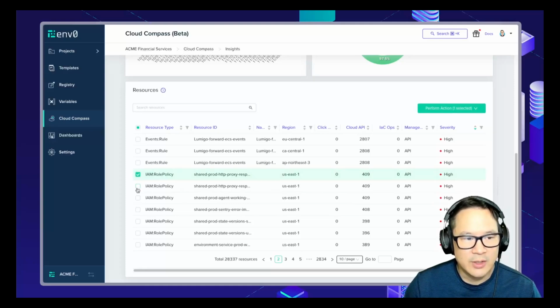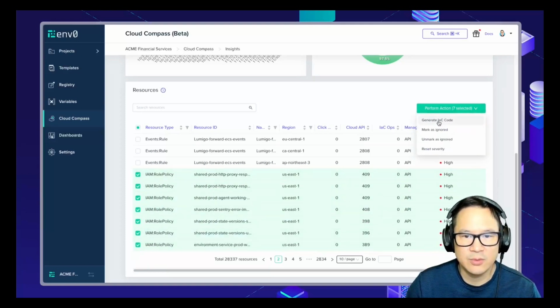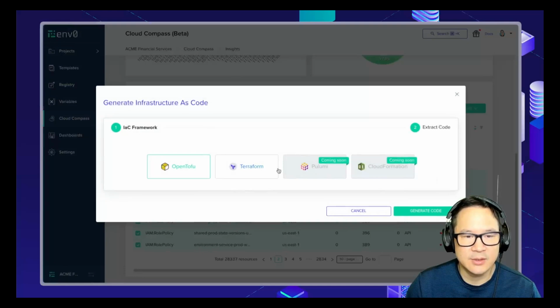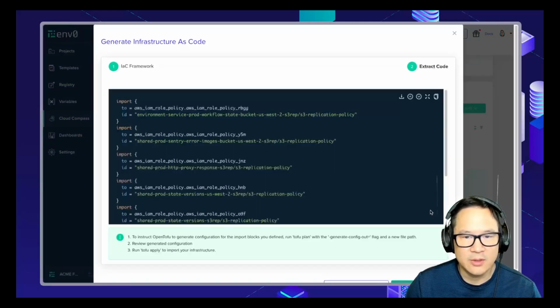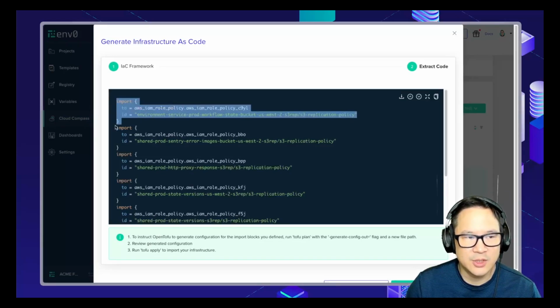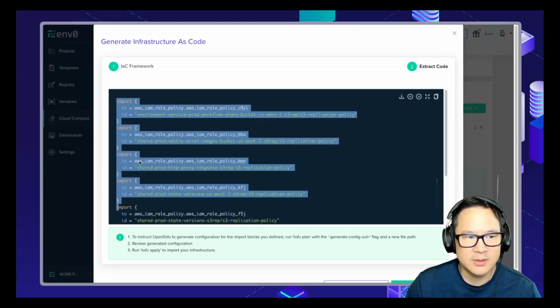So let's go ahead and select these and say, you know what, I want to start managing these through infrastructure as code. So I can click on this perform action button and select generate IaC code. Here we can select OpenTofu or Terraform and click on generate code. What we get here using Gen AI are the import blocks.